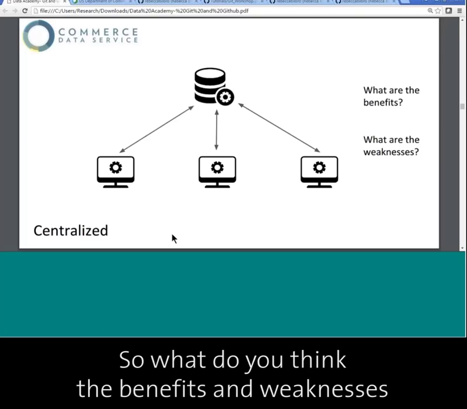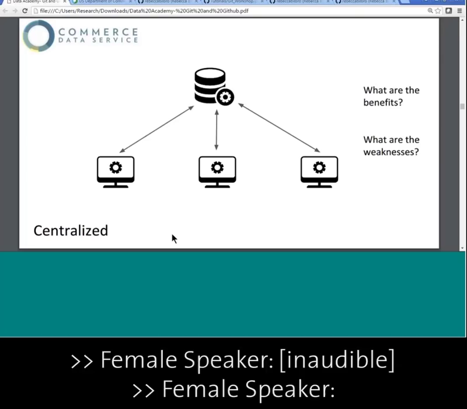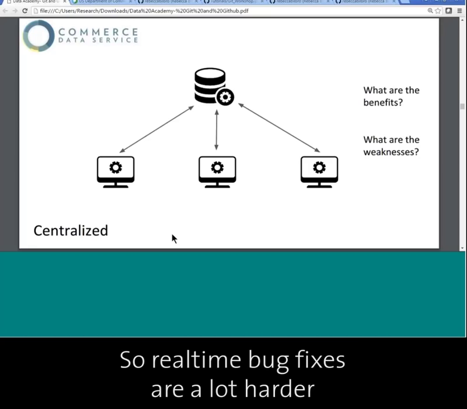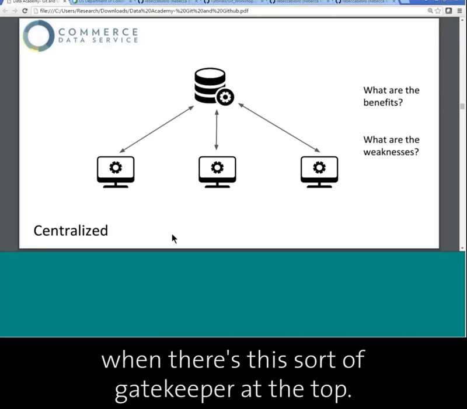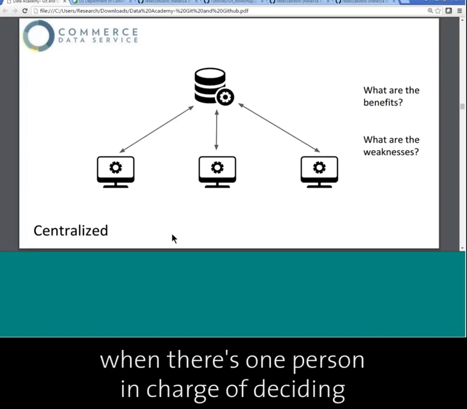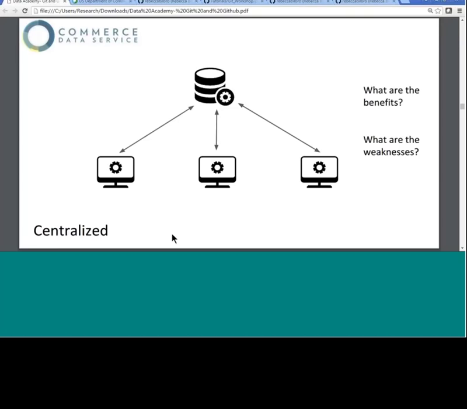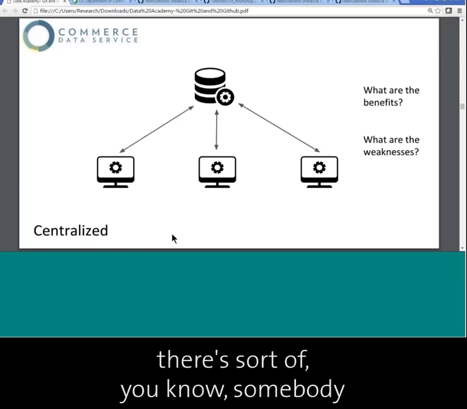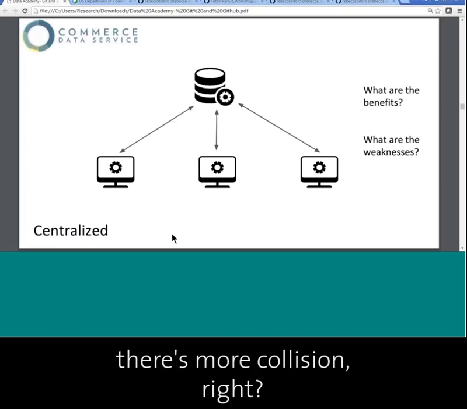So what do you think the benefits and weaknesses are of a centralized system? Yes, that's a great example. Real-time bug fixes are a lot harder when there's this sort of gatekeeper at the top. What are some of the benefits? It definitely is nice when there's one person in charge of deciding how to merge things. That in practice ends up being very nice. And even people who use distributed systems, in practice, there's somebody who is the gatekeeper, because when you don't have a gatekeeper, there's more collision, right?